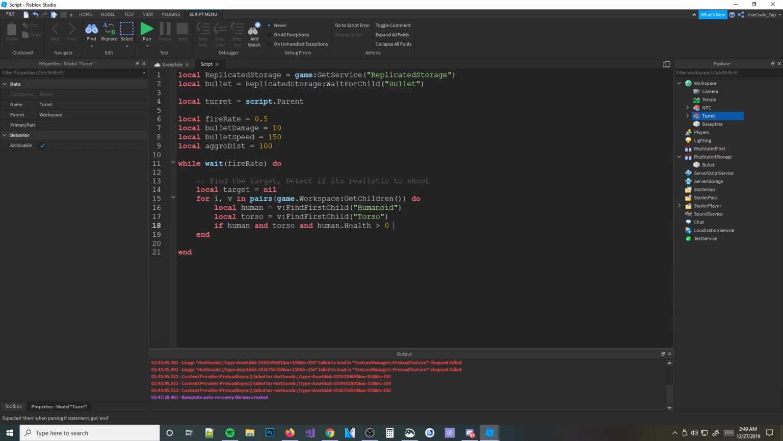health is greater than 0, right? Because we don't want it to shoot at the human when it's dead, so we'll do and human dot health is greater than 0, so if it's not dead, right? And then we'll do that. So yeah, now basically we know we found a target.